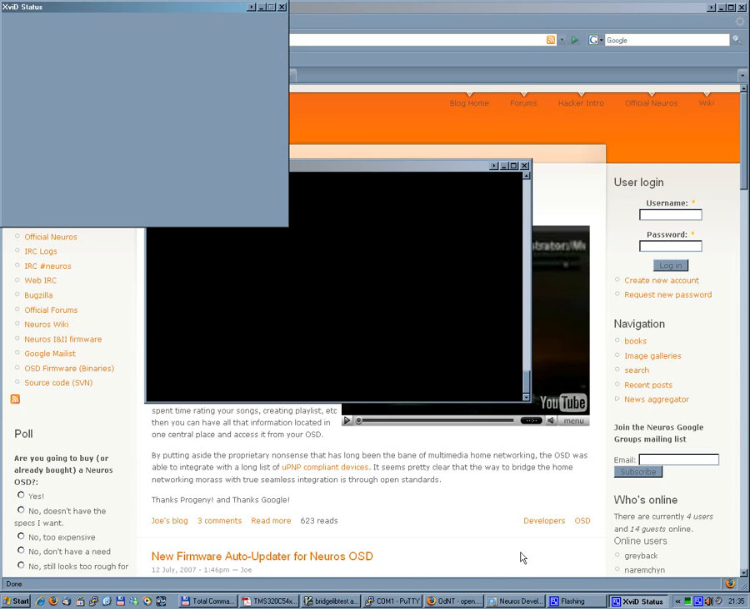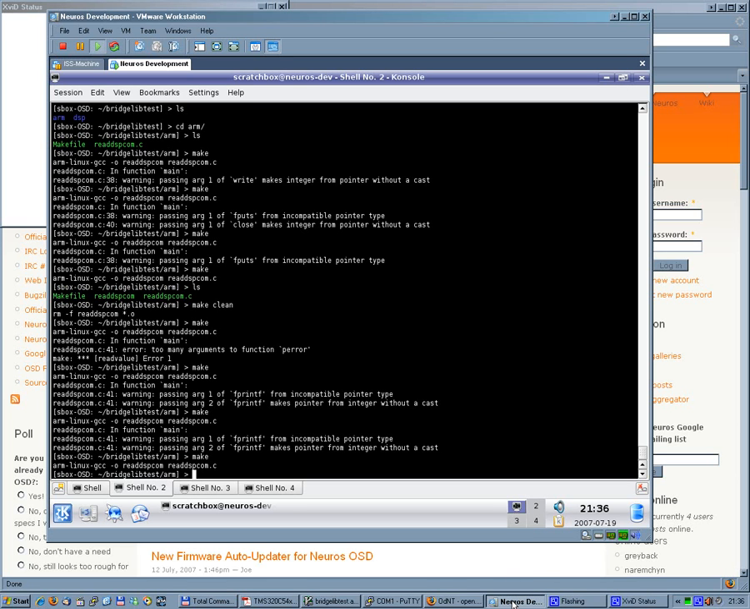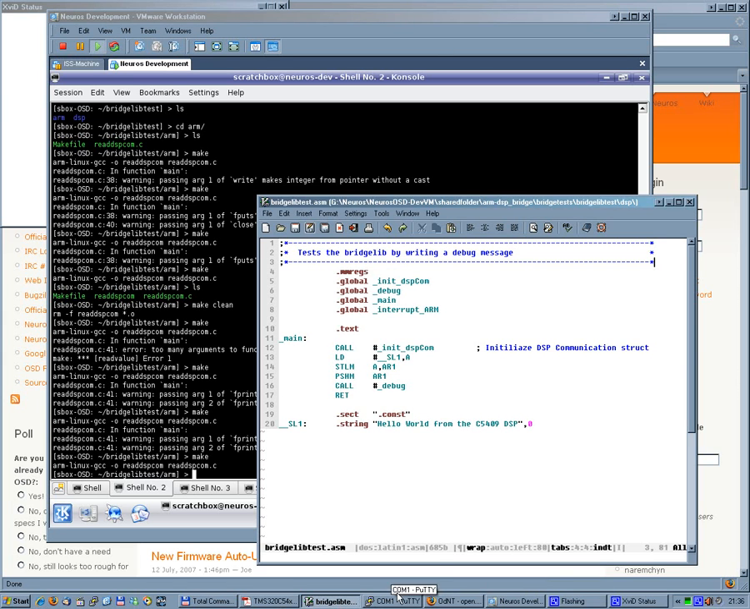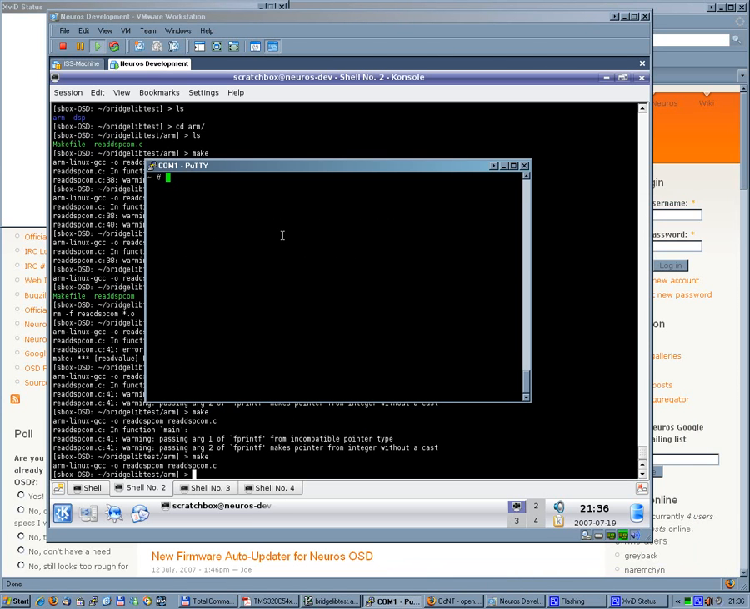I'm working on the ARM-DSP Bridge project as part of Google Summer of Code for Neuros Technology, and I'm going to show you a bit of my work. This is mostly what I work in, just the console, and this console is actually a session through the serial port interface on the OSD. This is what I mostly see of the OSD.